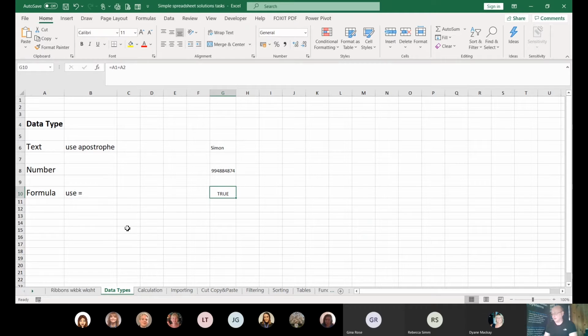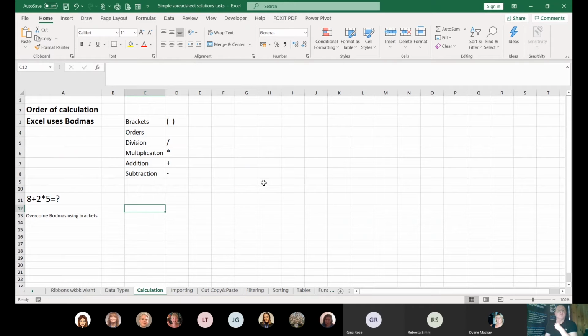Another important thing in Excel is order of calculation. This will throw you back to your school days. There we go. BODMAS. If you remember BODMAS when you were at school, when you were doing maths. So 8 plus 2 times 5, what do we think the answer is? Any suggestions? There we go. Michelle says it's 50.